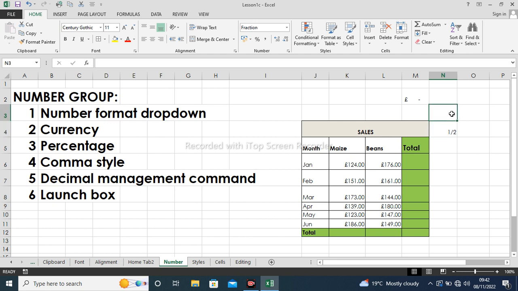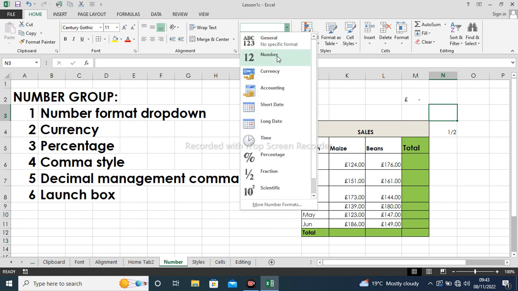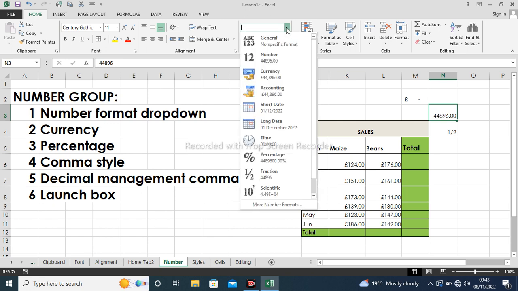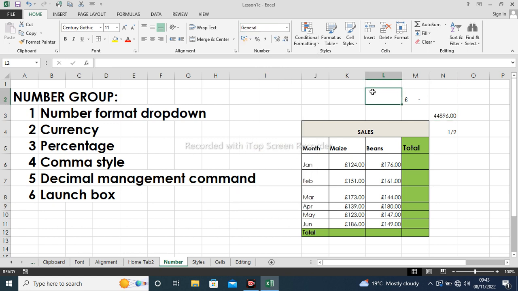The same as when you have a number format, but you want to input a date. For example, if I have here number format and I want to input the 1st of December 2022, it won't accept because I have number format. I have to come here, then go to date. I may choose short date or long date. You see the difference. So that's how it works.